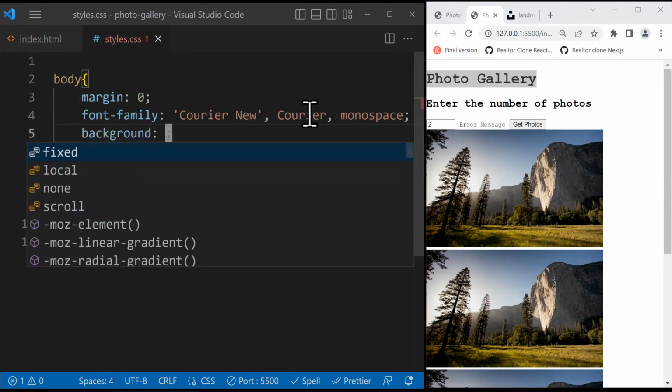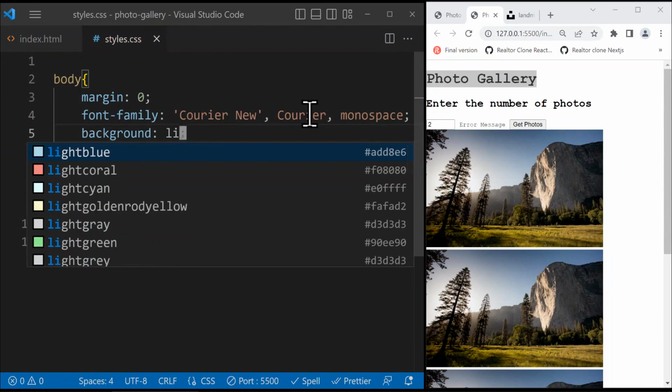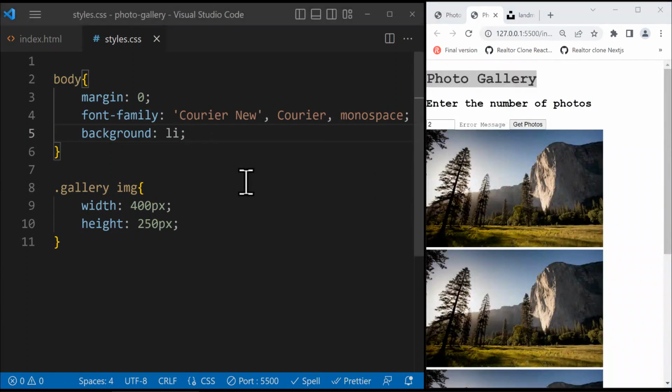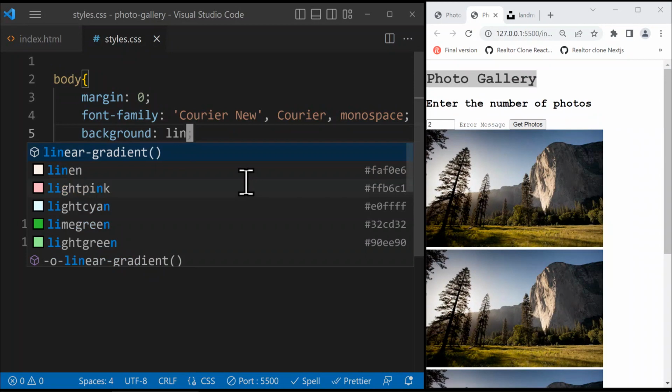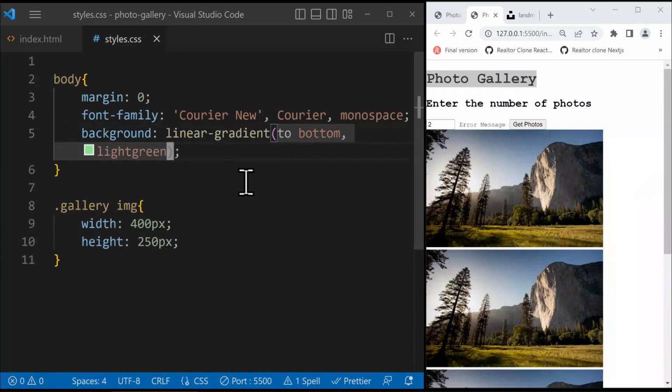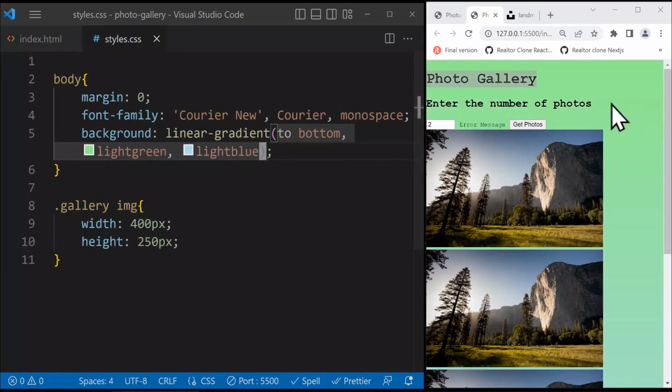I just say background. I want it to have a linear gradient color. Linear gradient means you have two colors that go from one color to another. As you can see from the final version, it starts from light green to light blue, from top to bottom. In order to get that, we add a linear gradient, and we say I want it to go from top to bottom. So we just write to bottom. The first color, I want it to be light green, and the second color, I want it to be light blue. So it goes from green to blue all the way down.